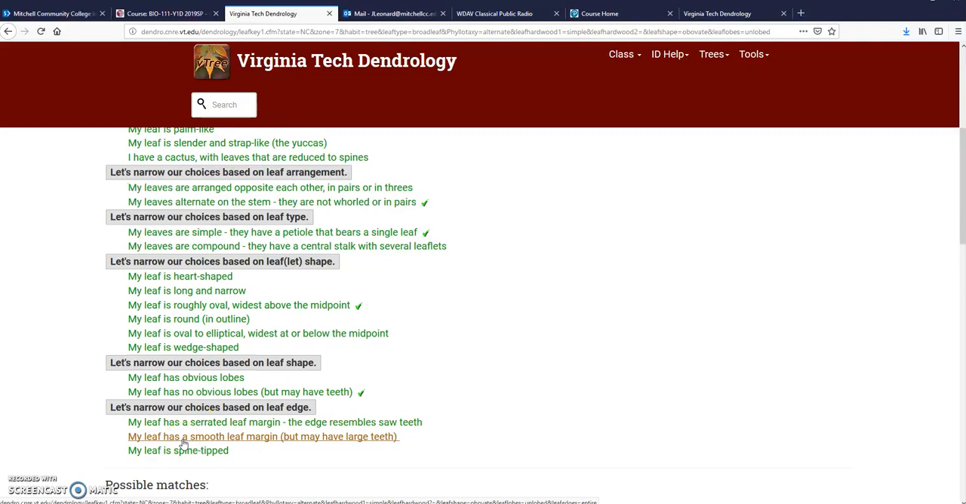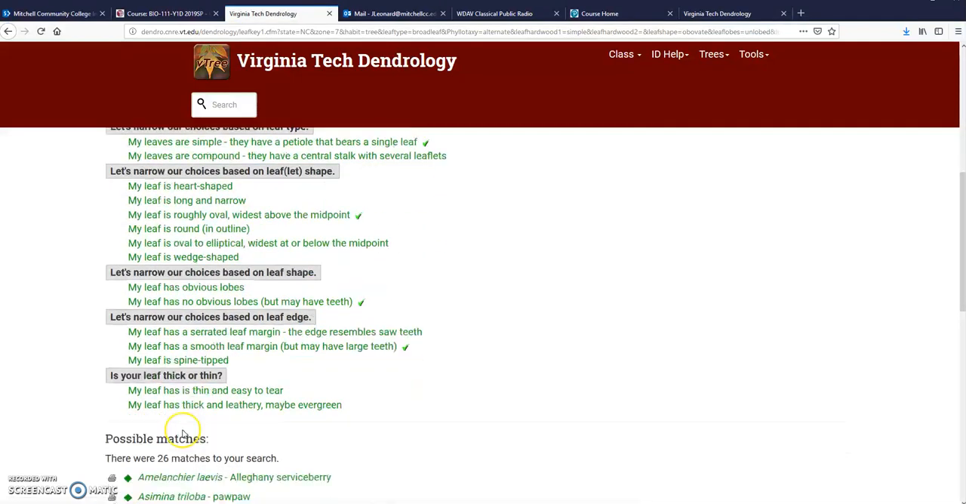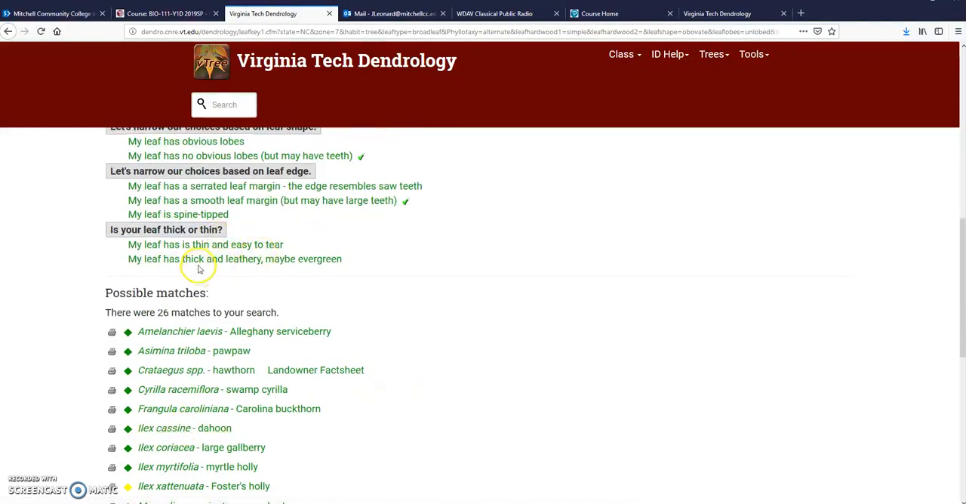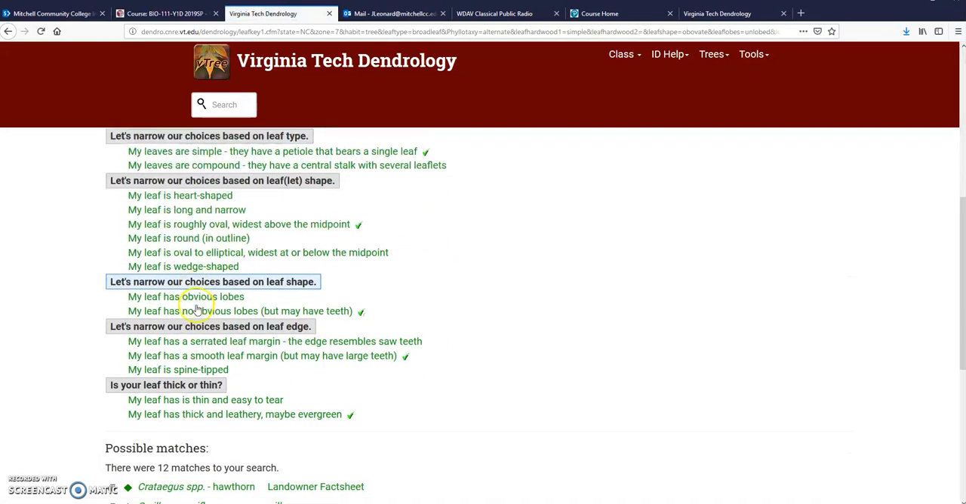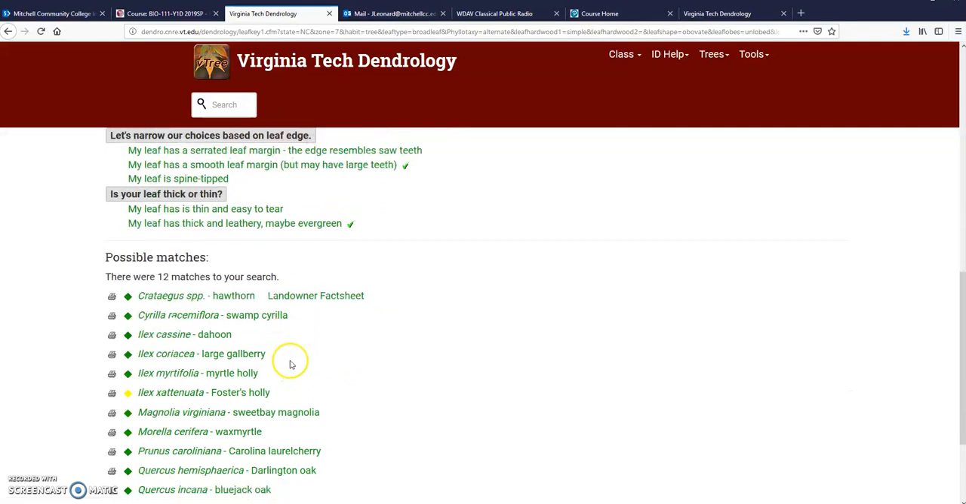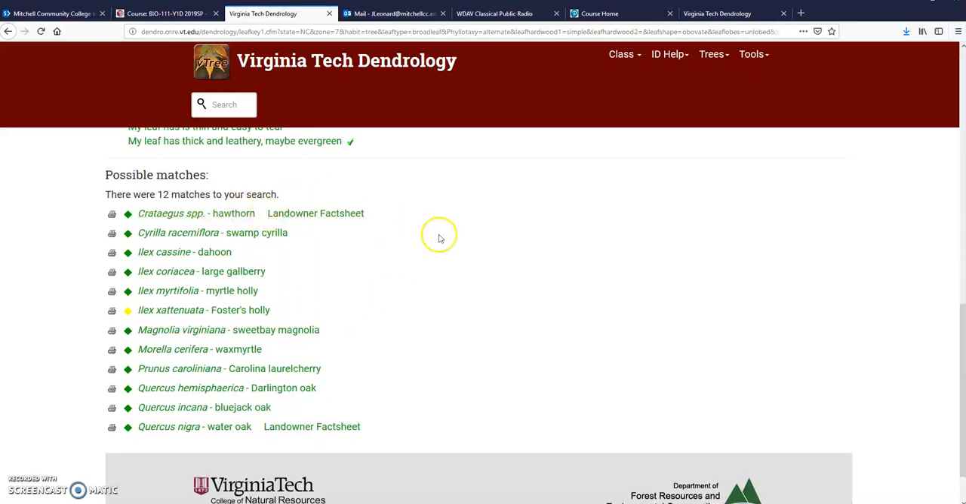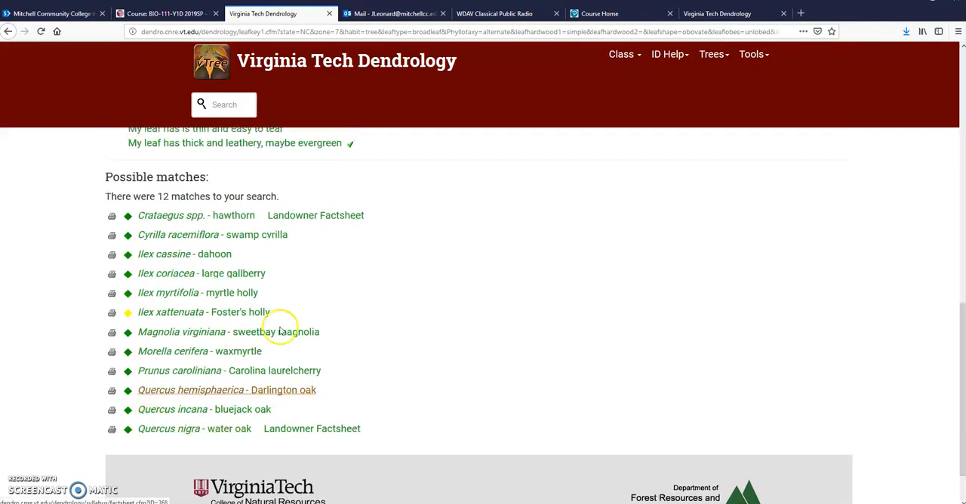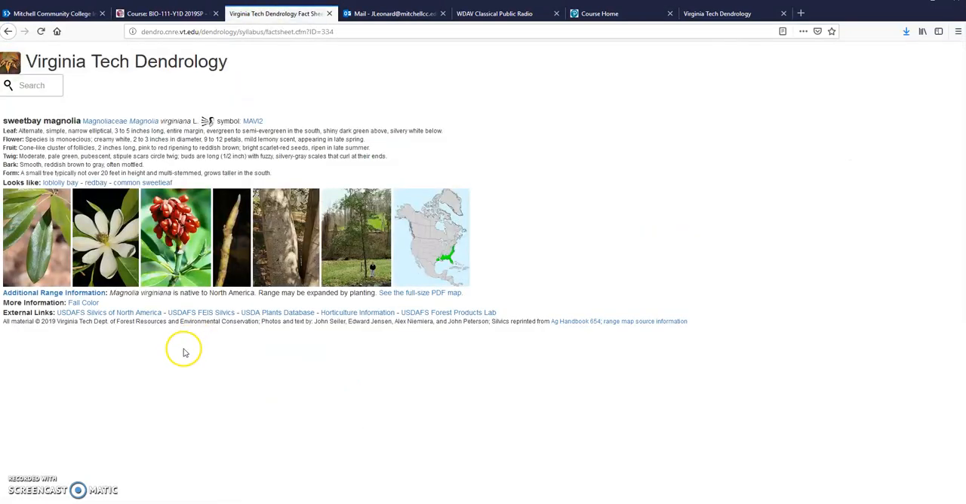No, smooth leaf margin. Smooth leaf margin, thin, no, thick and leathery, evergreen. So, thick, evergreen. There are 12 possible matches. The one that most closely resembles what we had outside is the Magnolia virginiana, Sweet Bay Magnolia.